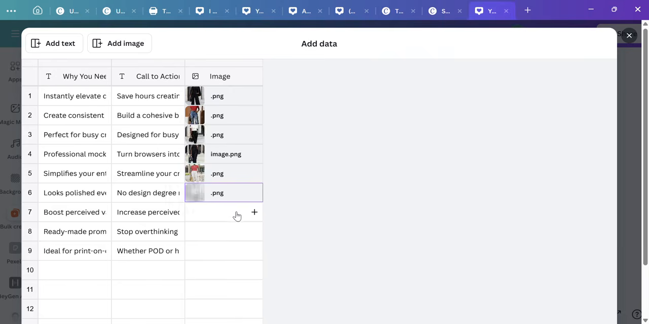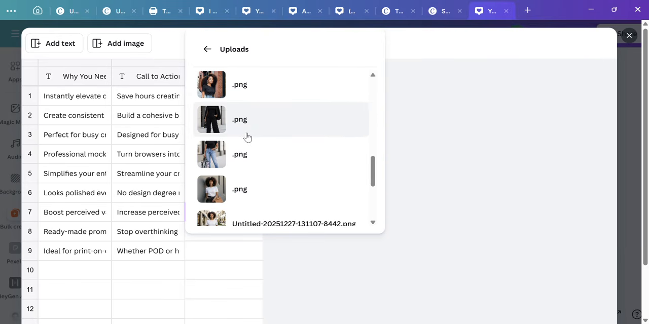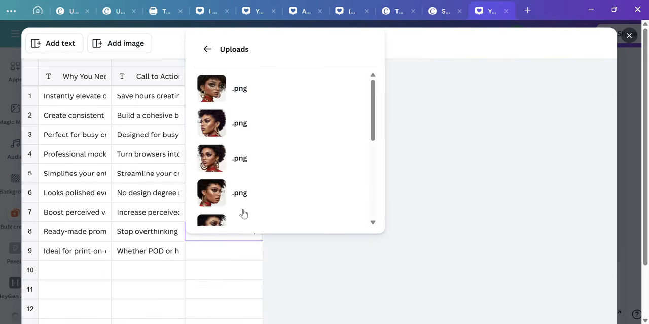And I'm showing you step by step because this is what you're going to have to do when you want to batch create your content. And I suggest you do. Batch create it. Like, save your time, honey.